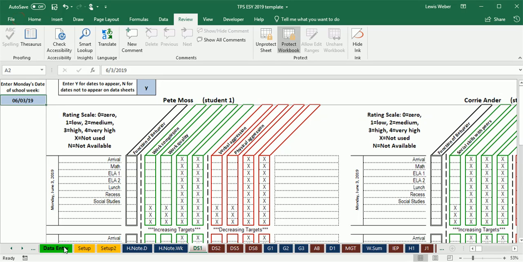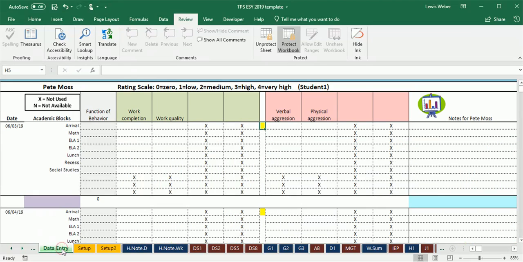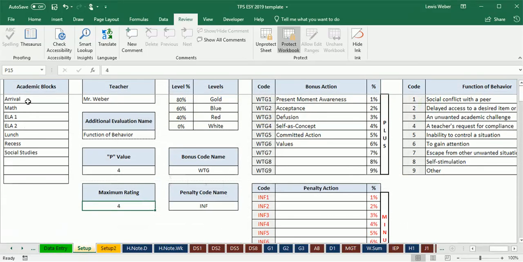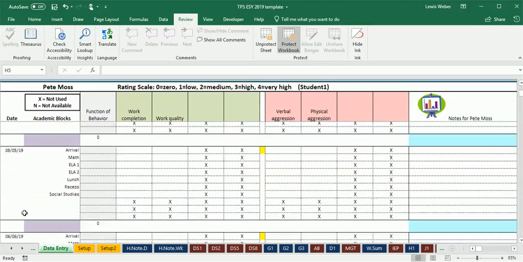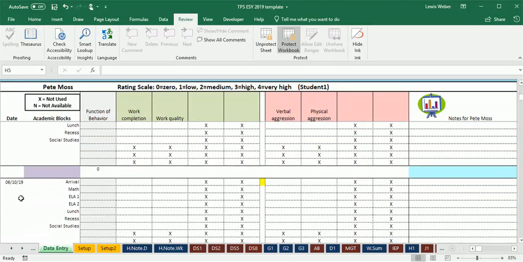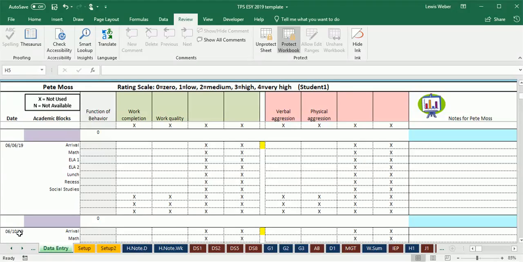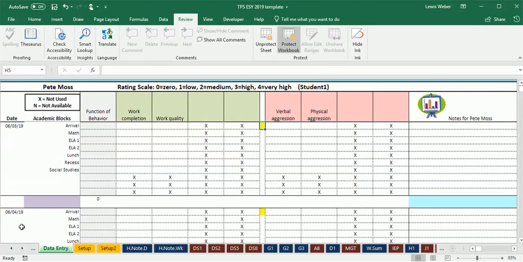Now let's go to data entry. That was DS1. Data entry in the green here is where we'll be, well, guess what? Entering the data. So we're not going to be using the function of behavior column, so let's not worry about that. But here you can see the information has been automatically entered from the academic blocks that we listed here. They're showing up right here where it says academic blocks, and each day of the ESY is already entered for you. So you don't have to enter any dates for ESY, and it skips from Thursday to the following Monday. So you don't have to worry about any of that, which is really handy.